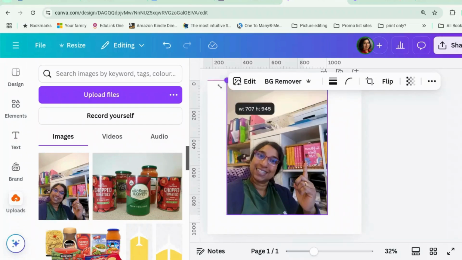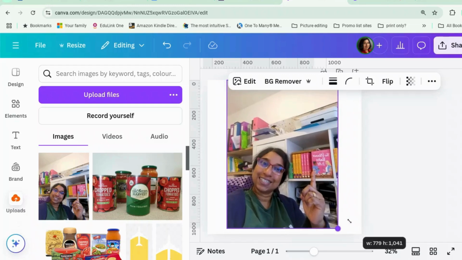Although why on earth that would persuade you to buy my book, I don't know. But there you go. That's me grinning. I just took a picture on my phone.